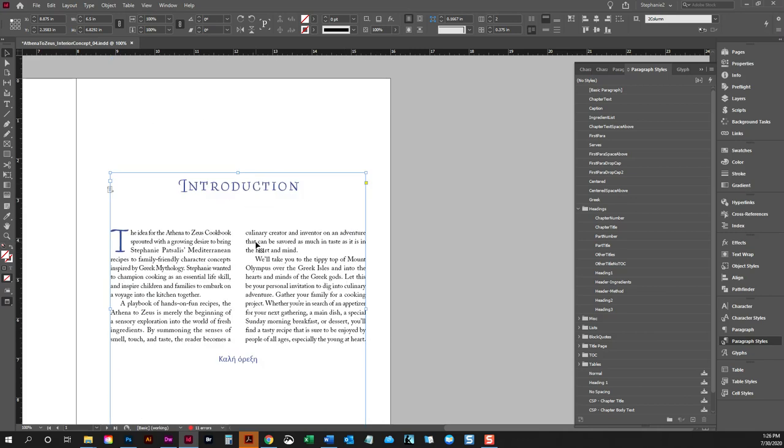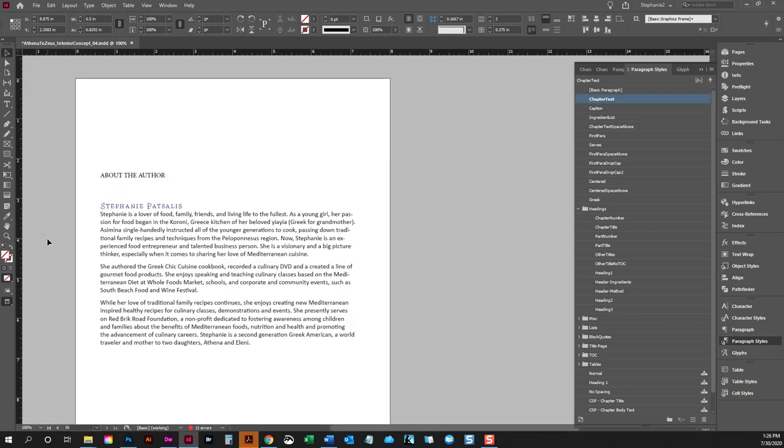But this is just a simple text frame, and you may just want to draw a text frame and then draw another text frame, and that's what we used to do probably 10 years ago in InDesign. But now InDesign makes it super easy to set these up. All right, so we're going to do that on this page.